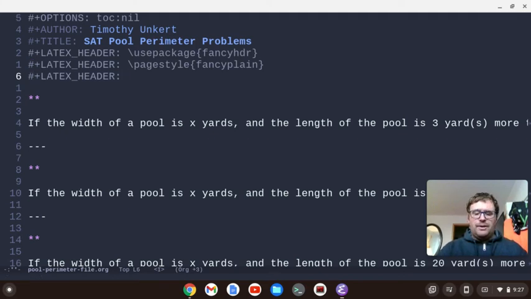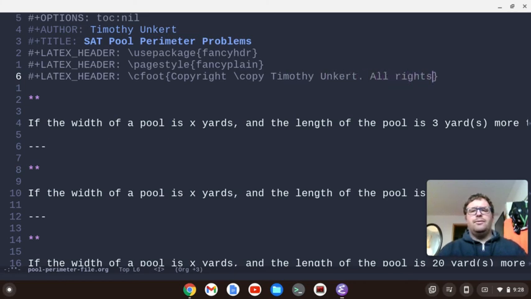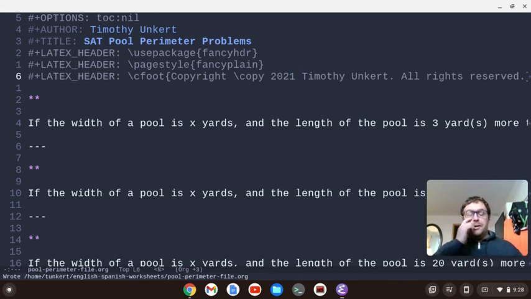and after it we want a slash and cfoot. That's going to center the footer, and then I'm going to put something like copyright, slash copy. I think that'll work. Timothy Unkert, all rights reserved. Let's put the year. It might not show up. Sometimes it doesn't. I'm still working through that.